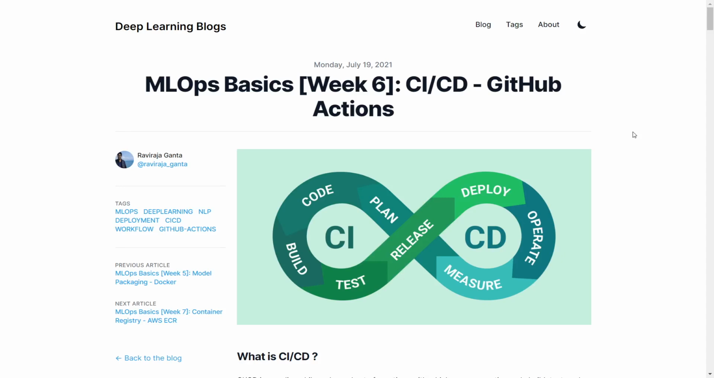Hi everyone, welcome back to another session on the series of MLOps that we are doing. Currently, we are doing the 10th session of the MLOps basic series in which we are trying to understand and go through the blocks of Raviraja Ganta.